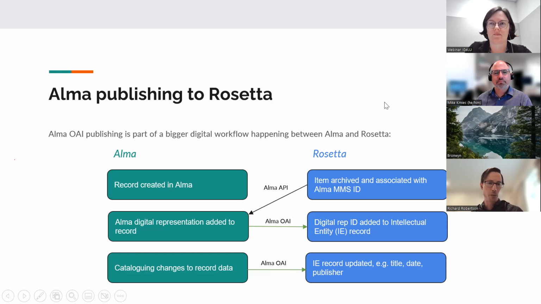And then finally, when we catalog the resource, we may actually change the title or other metadata within the bibliographic record in Alma. So those updates also get picked up by the same publishing profile, and they update the IE descriptive record. So that's a very quick run over my topic, but I'll finish there.